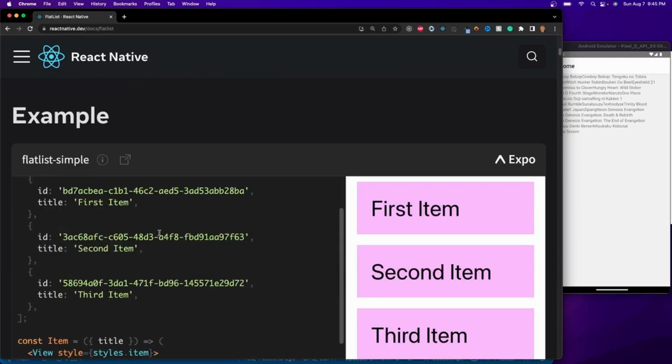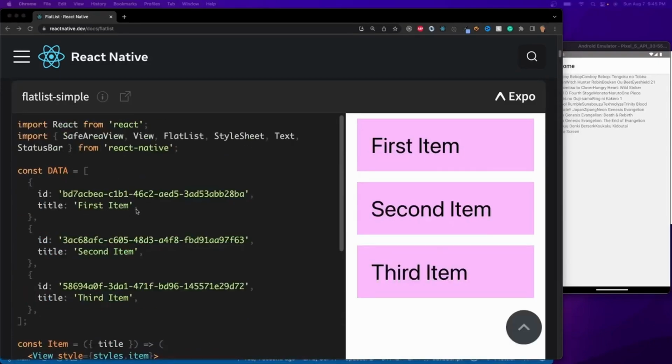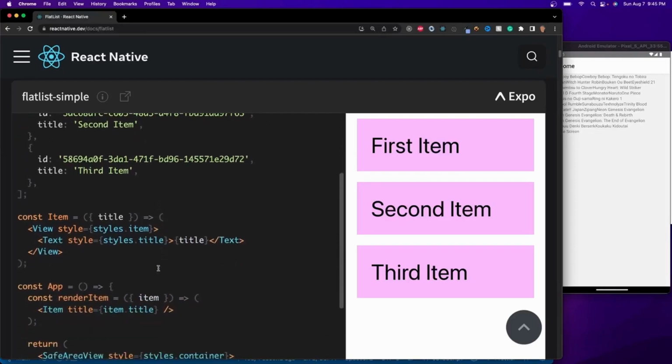So here's an example of what that looks like. If we see in this column, they have a bunch of data. They have three items with the titles first item, second item, third item, and they are creating this const item, which basically just calls the title key right here and displays it.